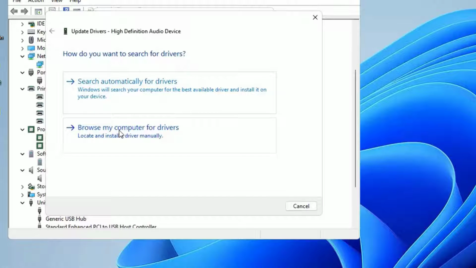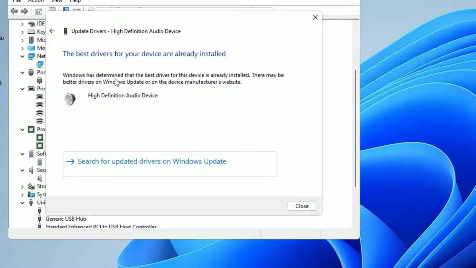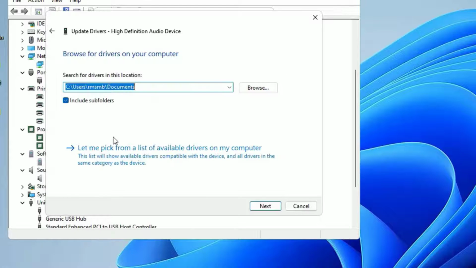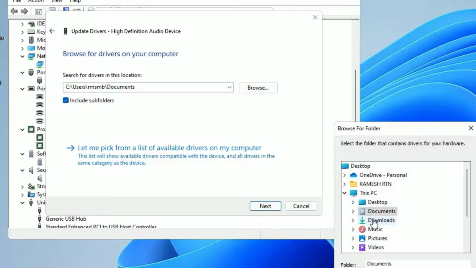Then there will be two options. You can search automatically for drivers on the internet, but you need to be connected to the internet. To do that, just click on search automatically for drivers. There you will find the drivers will be installed for you once it has finished. Or if you don't have internet, click on browse my computer for drivers. There you can manually download the drivers from the internet, go to browse, select the file and update here.